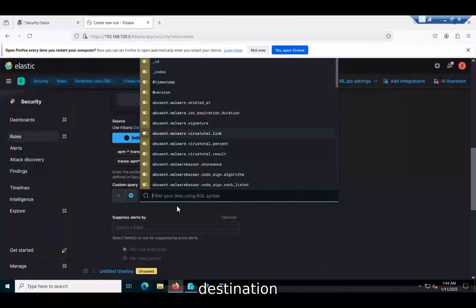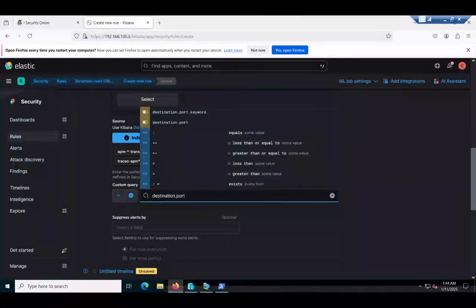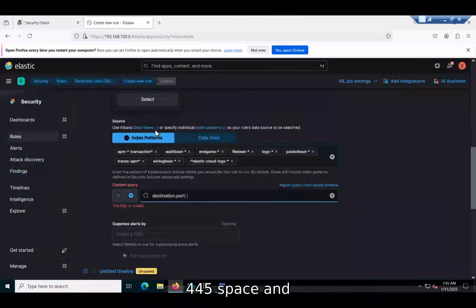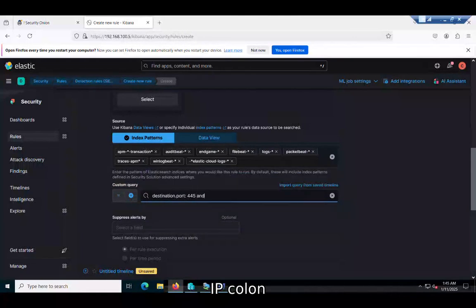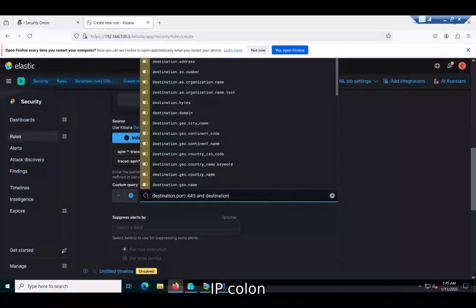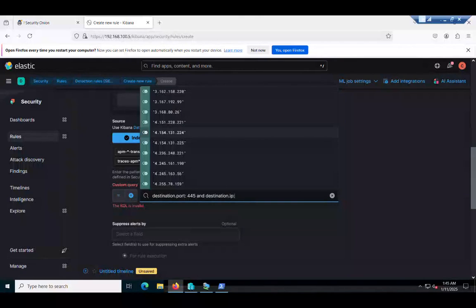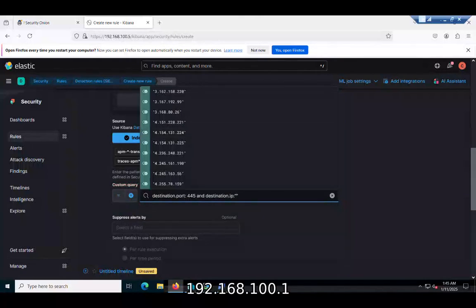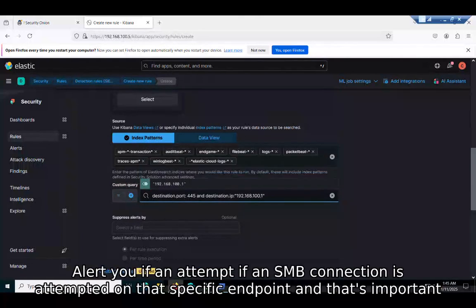So for the query, we start typing destination.port colon 445, space and, space destination.ip colon, double quotes, 192.168.100.1.